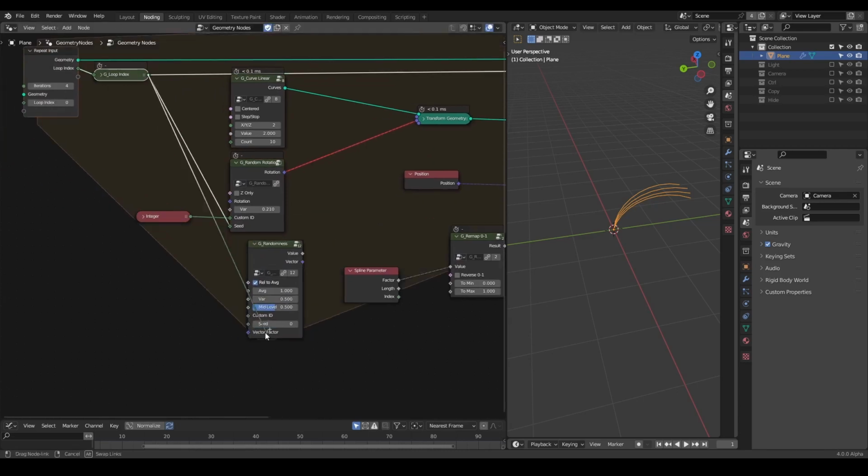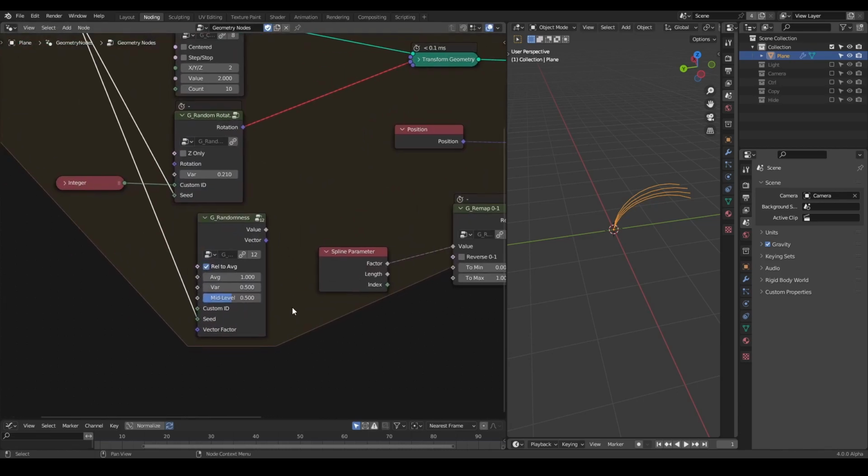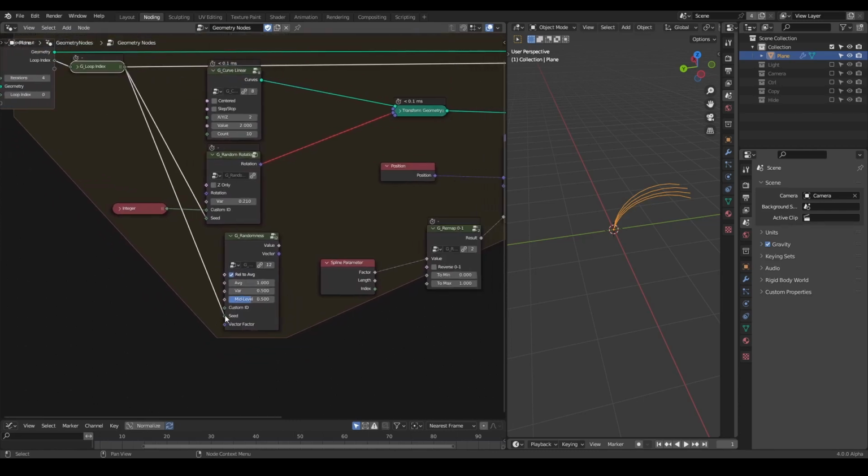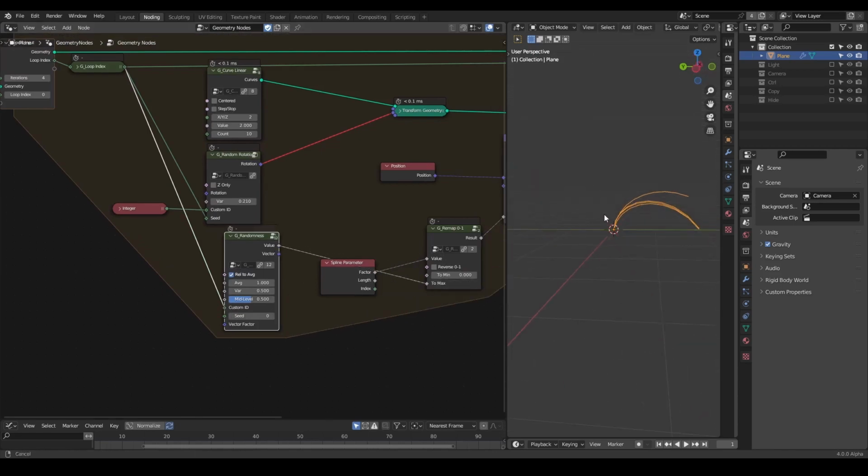If I take a randomness and use that as a seed, we can also use the custom ID. I think it works better now, so that we're actually generating a single value. Okay. So we created something like this now.